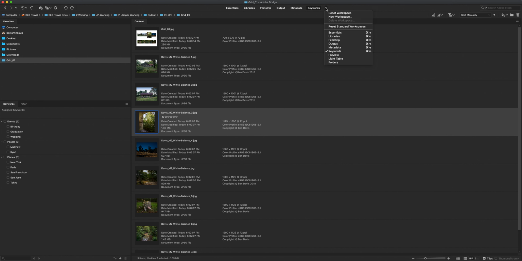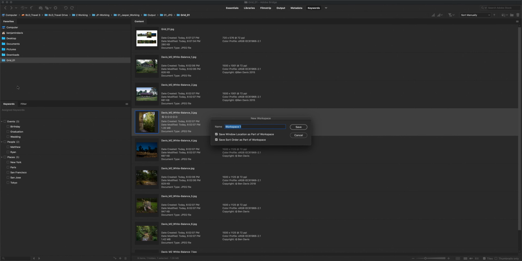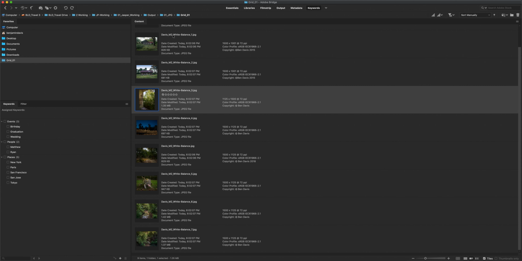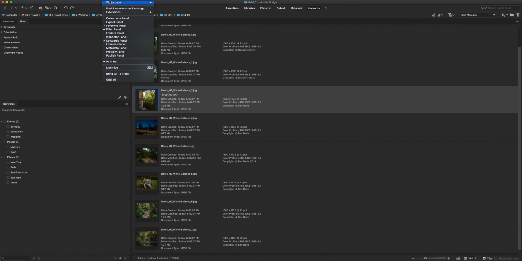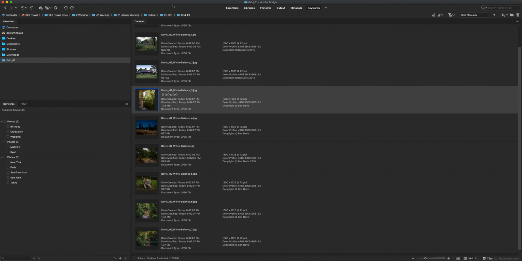And if you hit this flyout arrow here, you get other ones too. And you can even create your own once you've rearranged and sized all the panels the way that you want them. And you can always revisit that. If things get out of whack and you put them places where you don't want them to be, or you want to get back to normal, you can just go to Window, Workspace, Reset Workspace, and it gets you back where you need to go.